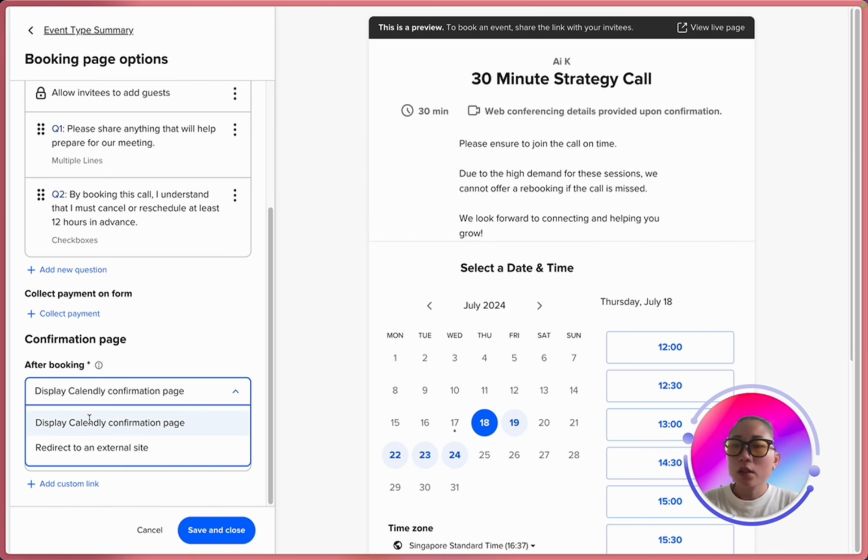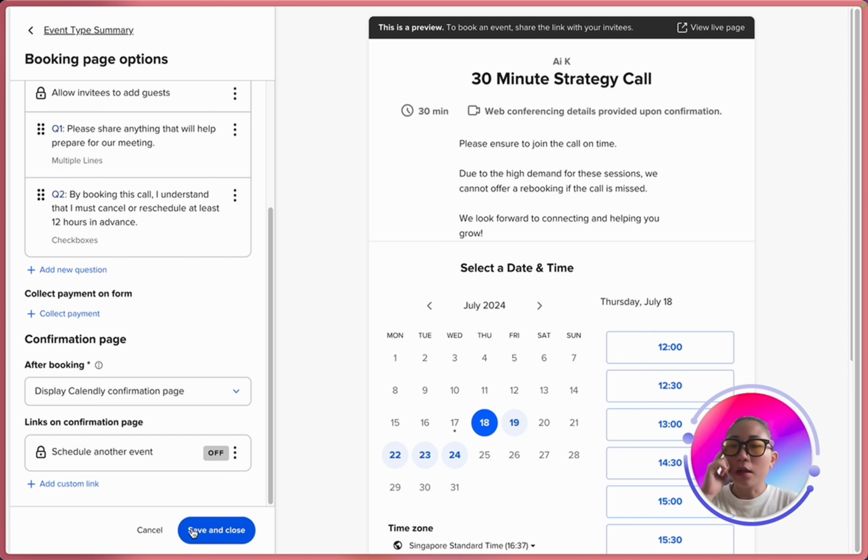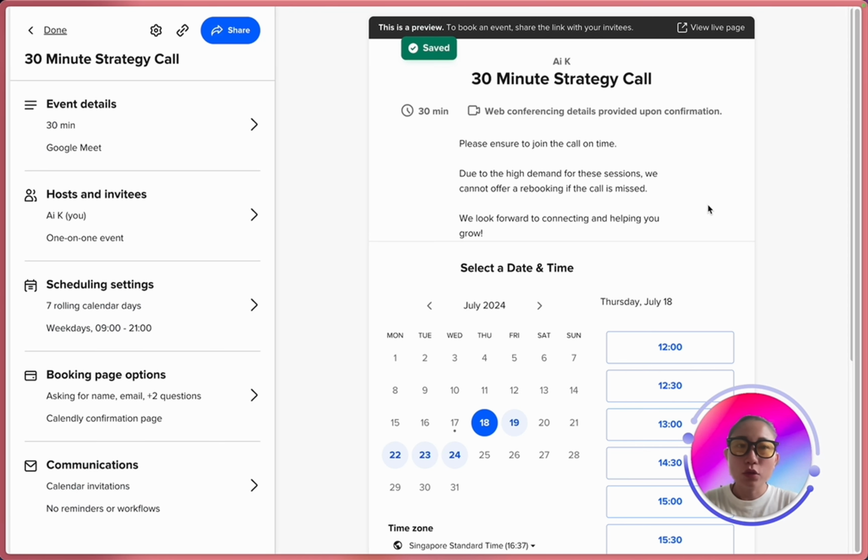And lastly, you can choose after the booking to display the Calendly confirmation page, or you can redirect them to an external site. So an external site could be a page for your testimonial or a YouTube page, something like that, to just give them even more information about you and more incentive to look forward to the meeting. Okay? And once you have done with that, you can save and close. So far, let's have a look at our preview.